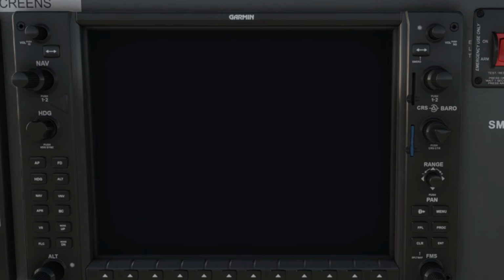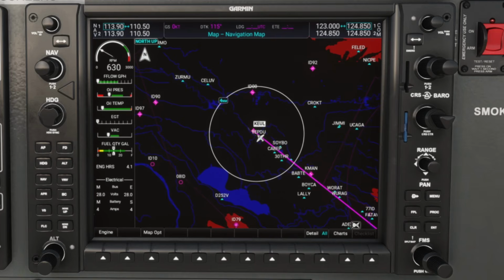So I think I might have just killed the battery on the plane because I didn't have the engine running. Let me see if I can turn it back on. Alright, so apparently you can kill a battery in Microsoft Flight Simulator. So I've reloaded the situation, and now we've got the engine running to make sure that we don't run out of battery.